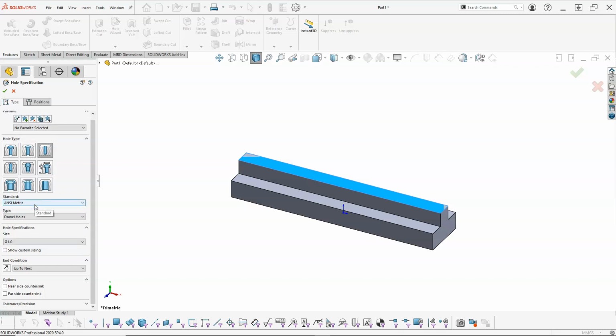So ANSI metric is our standard. It is going to be a standard drill size. Oh, I hit the scroll wheel. So watch the scroll wheel. It will change you. And once I get into the size, I'm going to scroll down. So the downside is there's a lot of 0.1 millimeters there. So I get down to 10 millimeters. And my end condition up to next is fine.